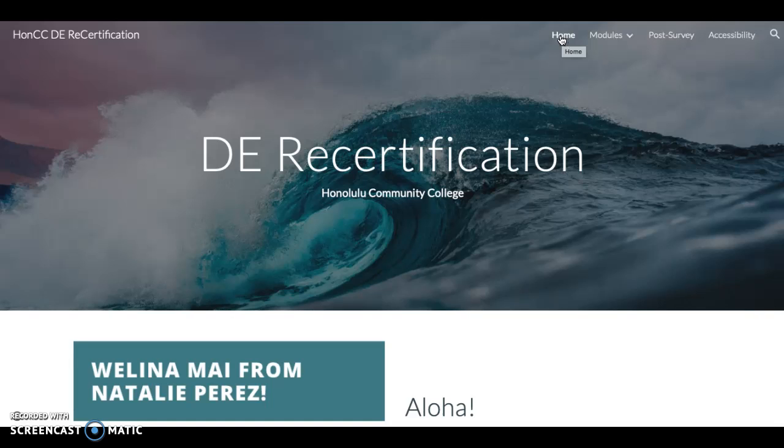Currently I'm on the home page, and if we scroll to the right of our screen, we'll find our modules button, and this includes all of the modules within the site. There's also a post-survey page and an accessibility page, and we'll review these pages in further detail in a moment. First though, I wanted to highlight a little information on this homepage.